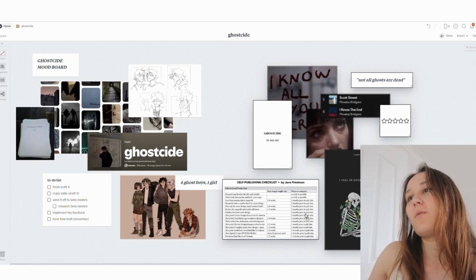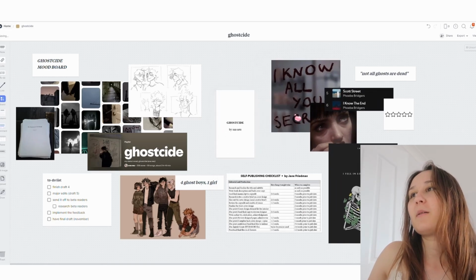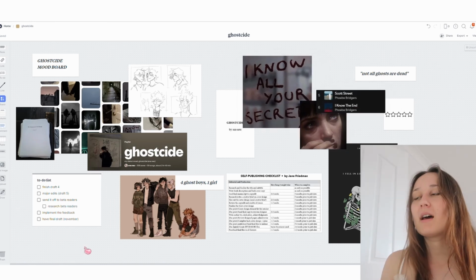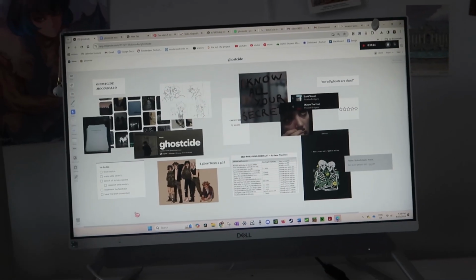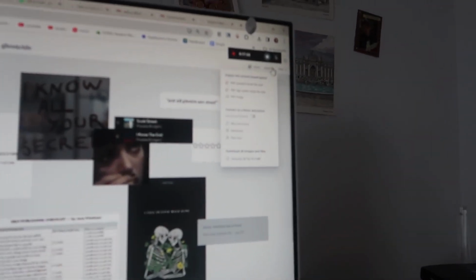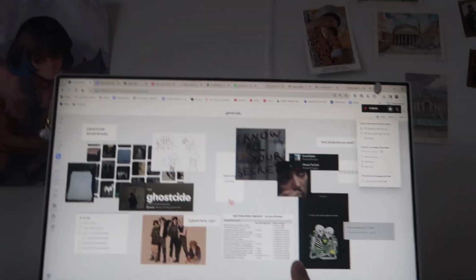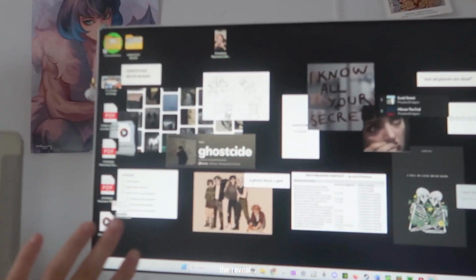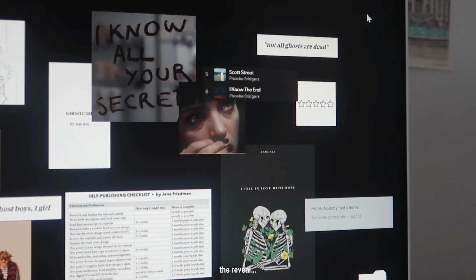Alrighty, this is what my mood board looks like. Oh, it's so cool. I really, really love it. And yeah, that is my mood board. Oh, it's so aesthetic. I'm gonna actually export this because you can export this in Milanote, and I'm gonna make it my literal wallpaper. And this is what the mood board looks like. How aesthetic is that? I really, really love it.